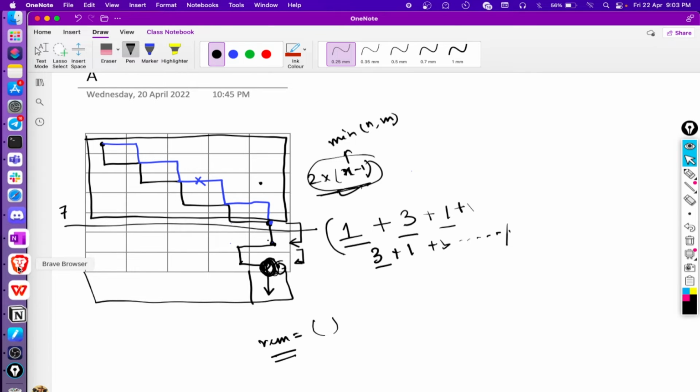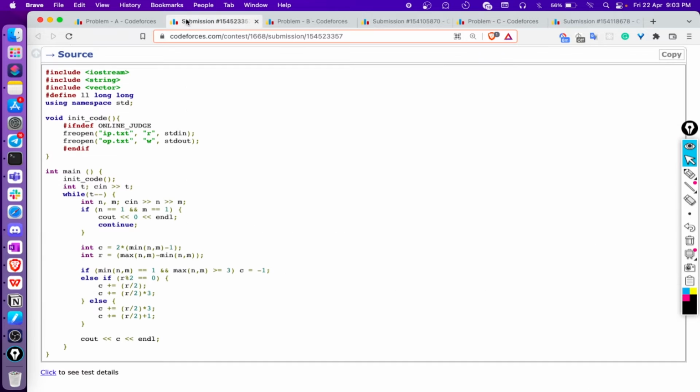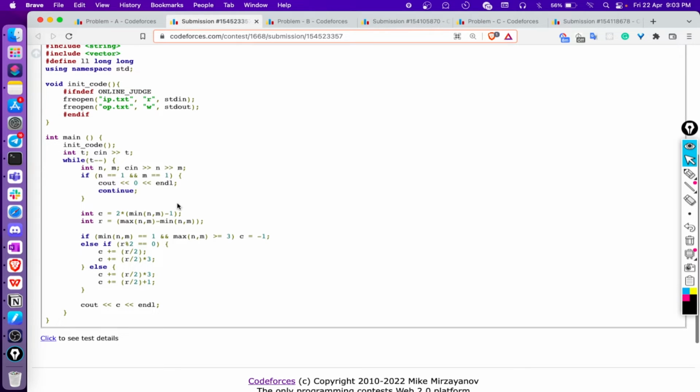So let me just go through the code, then you'll understand it better. So as you can see here, I've taken in n m. If n m is 1, meaning there is only one cell, then the answer will be 0. Otherwise, C has the count of the number of moves. So first I'll take 2 into x minus 1, where x is the minimum of n m, and then I'll calculate the remaining cells that I have to traverse. So that will be max minus min of n comma m.